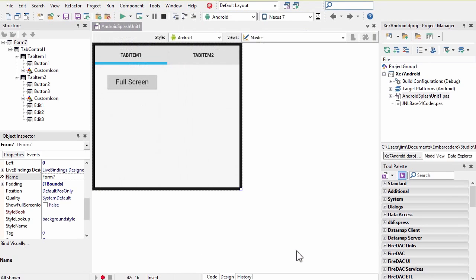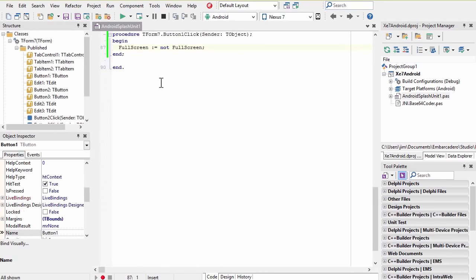So let's take a look at this application running. Before I do that though, I'm going to show you that this button here shows the new full screen functionality, the immersive mode. All we do is toggle the full screen property. The form has a full screen property, and by toggling that property, we're going to take advantage of the entire screen. So let's take a look at this running now.